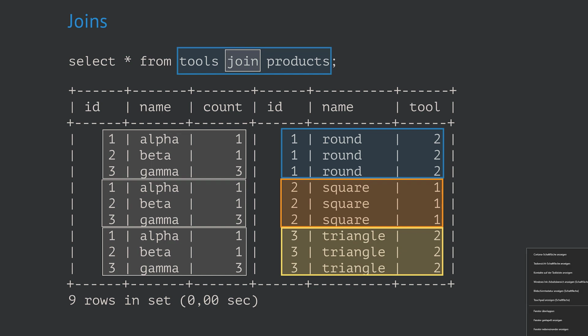In this example, the key to understanding what I mean is the column tool coming from the table products. For each product, tool refers to the tool ID of the tool which has been used to build this product. So product number 1 with the name round has been built by tool number 2. Product number 2 with the name square has been built by tool number 1, and product number 3 with the name triangle has been built by tool number 2.